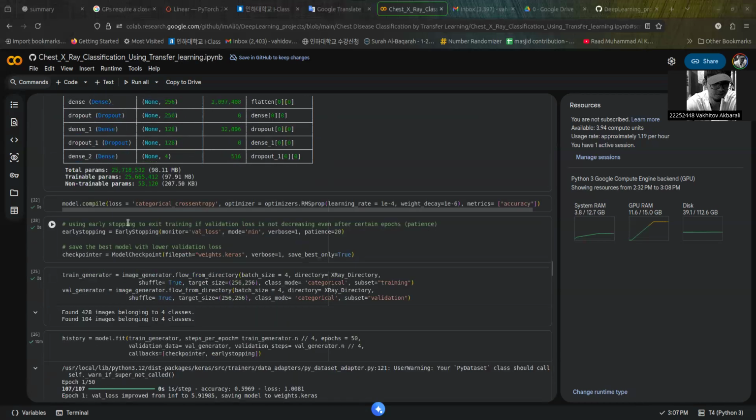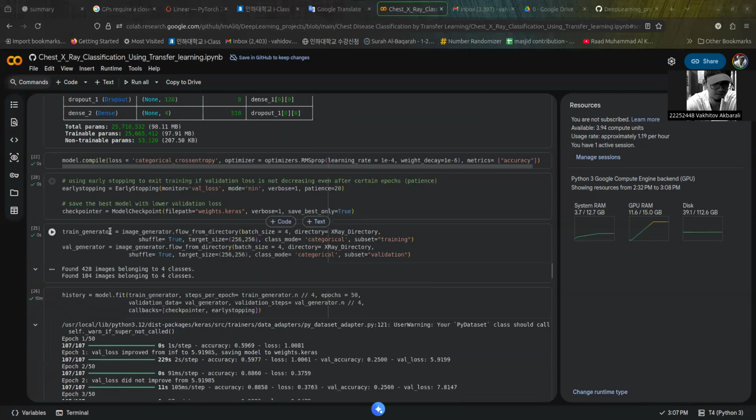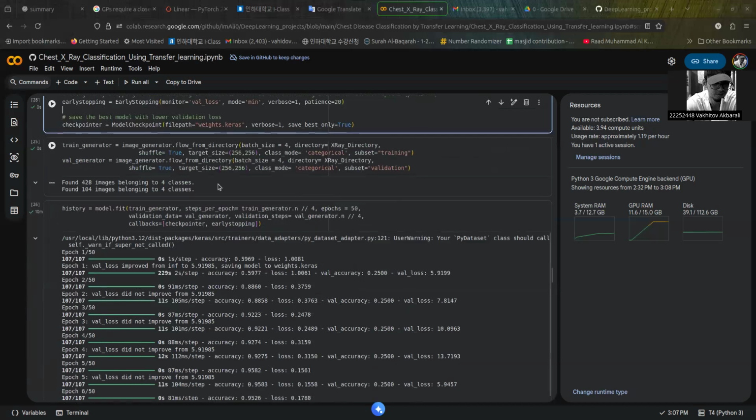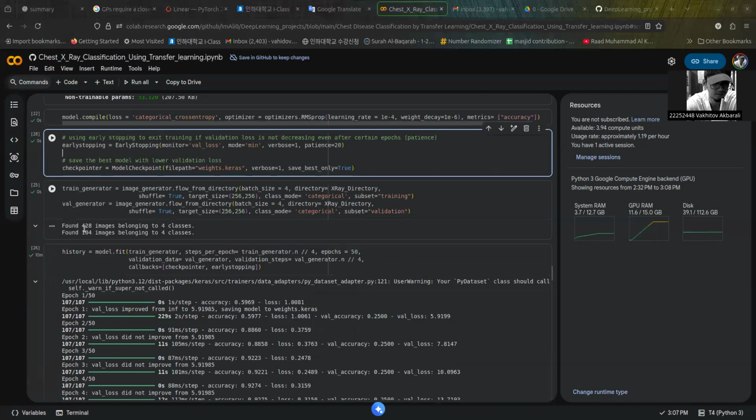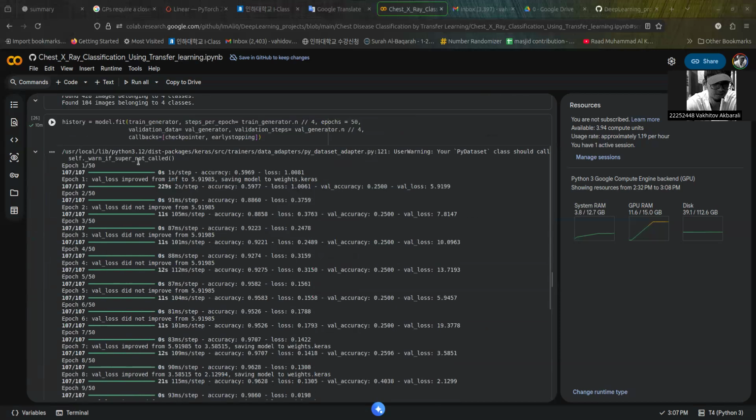And then we compile the model. We also use an early stopping method to save some time and not waste time on not learning anything. And here we found 428 images for 4 classes for training and 104 images for validation. And here's the history of fitting the model.